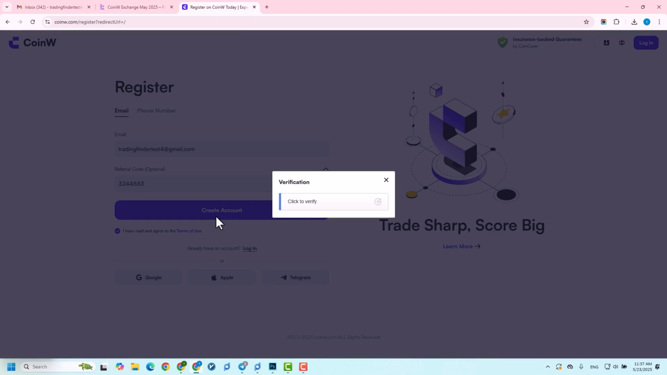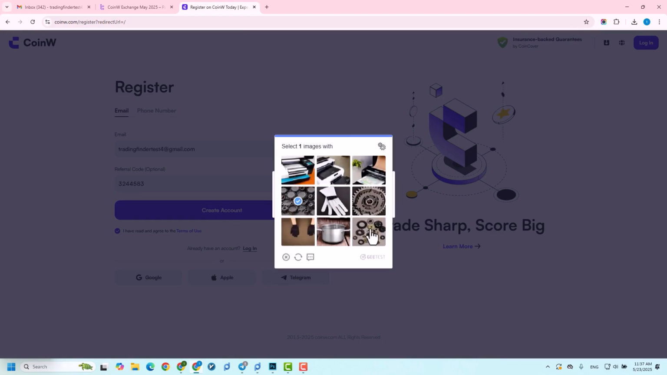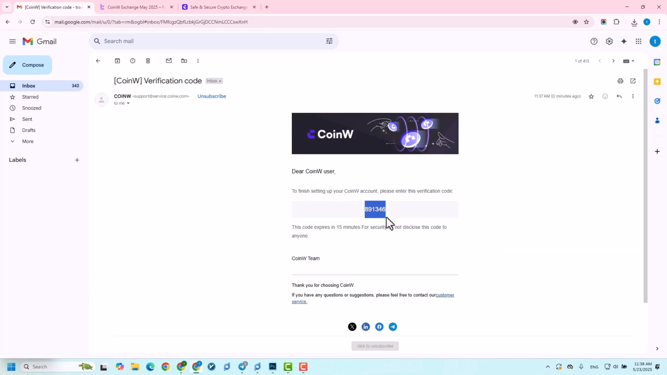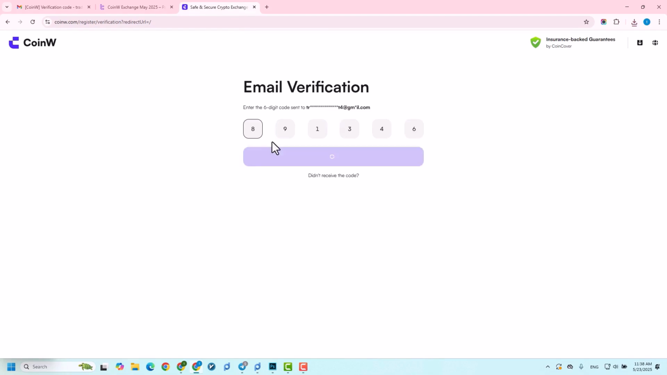At this stage, you need to activate the I'm not a robot option, and a verification code will be sent to your registered email address for email verification. Open the inbox of your registered email address, copy the code from there, and paste it in this section.